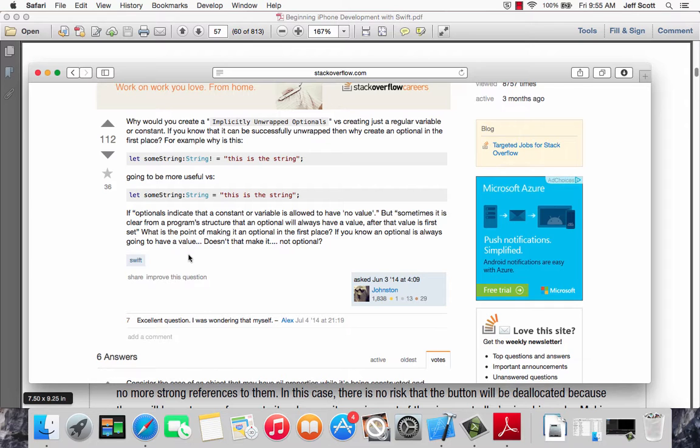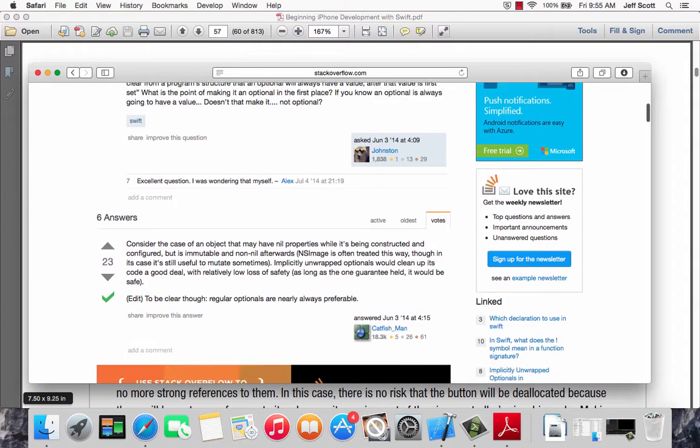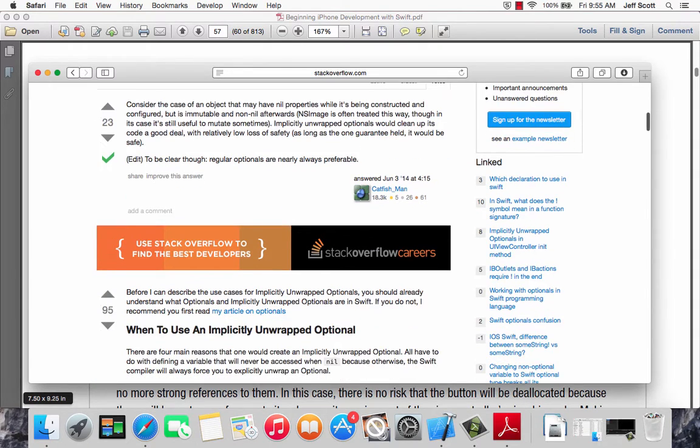And they mention there, if optionals indicate that a constant or a variable is allowed to have no value, but sometimes it's clear from the program that we'll always have a value after that value is first set. It says, consider the case of an object that may have nil properties while it's being constructed and configured, but is immutable and non-nil afterwards. All right, implicitly unwrapped optionals would clean up its code a good deal with relatively low loss of safety.